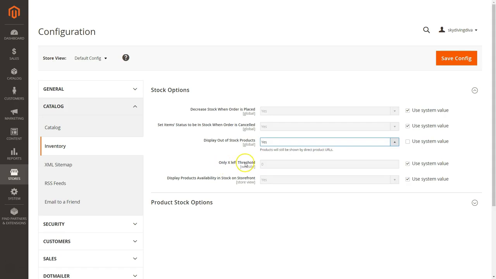There's also the Only X Left Threshold. This is what shows when there's only a few items left of a product, and you can set that threshold to any number you want. So if you had 1,000 products and once it got down to 100 left, you could say there's only 100 left. Or if you've only got 10 and you've only got 2 left, you could set the threshold to 2 and it would say only 2 left. So for my jewelry store, I'm going to uncheck the system value and change this to 2. It kind of gives a scarcity to the customers, so they'll go ahead and order the product.